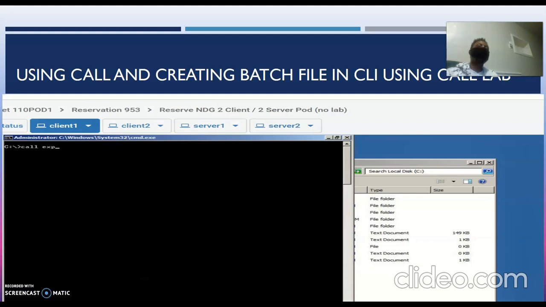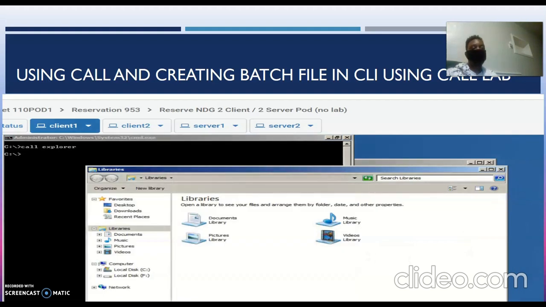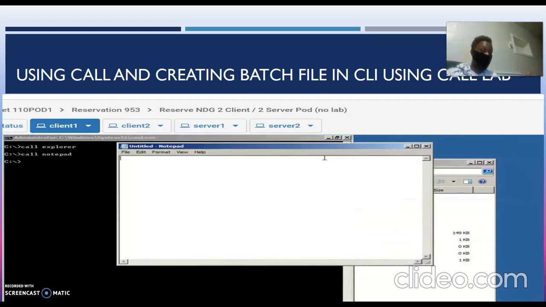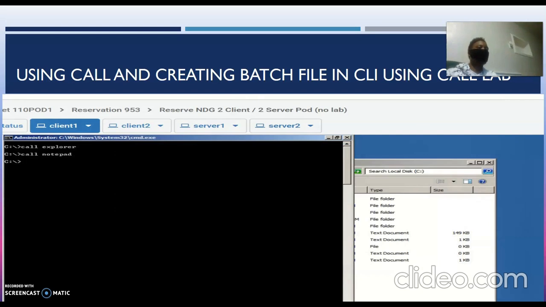All right, so now we're going to be using call and creating a batch file inside the command line interface. So using call explorer brings up your Explorer, or using call notepad will bring up your Notepad. And this is very useful when you want to create batch files because you can create batch files either in your Notepad or you can create them on your command line interface directly, which is what we're going to do right now.